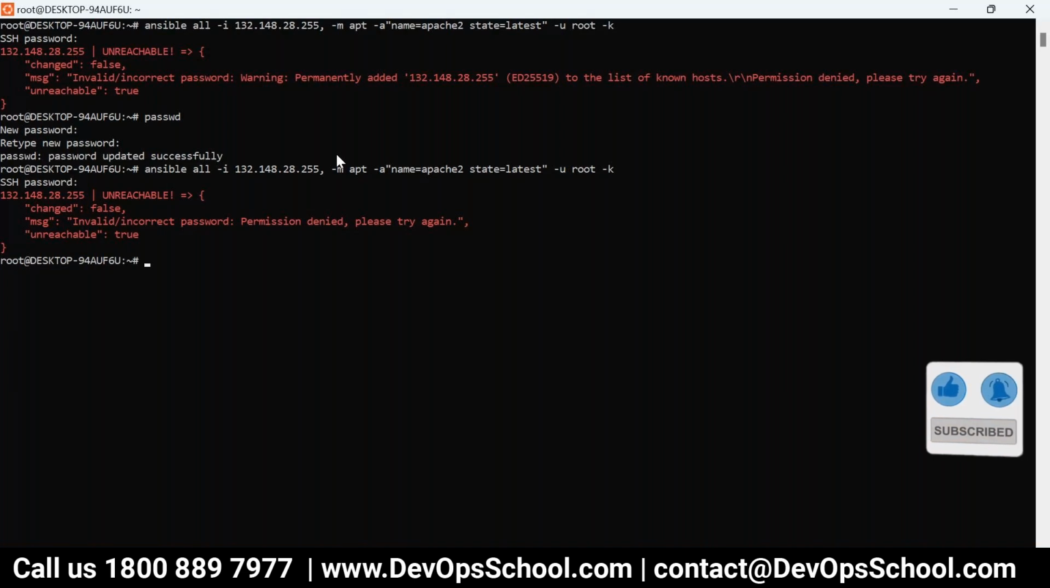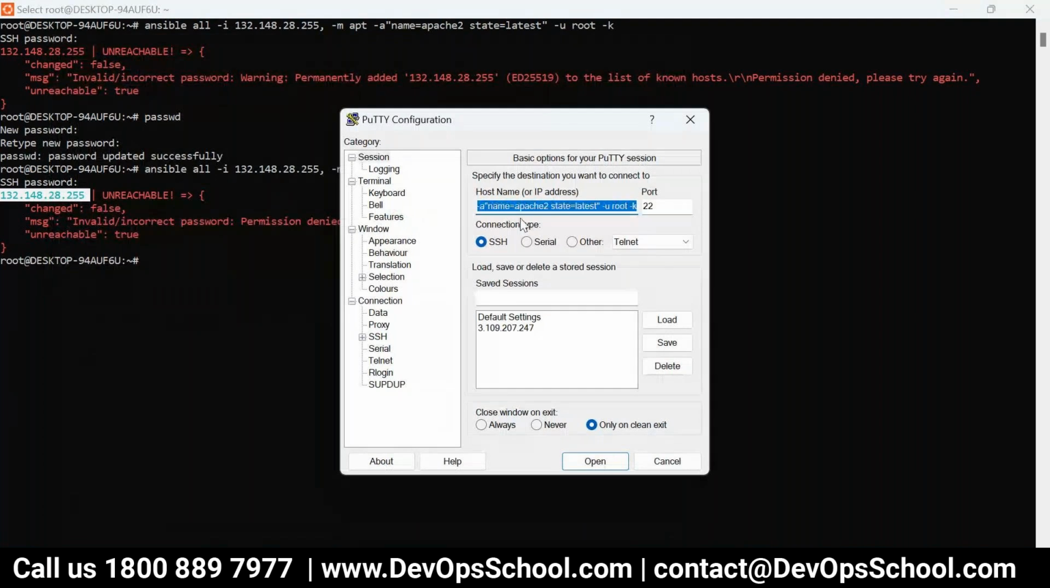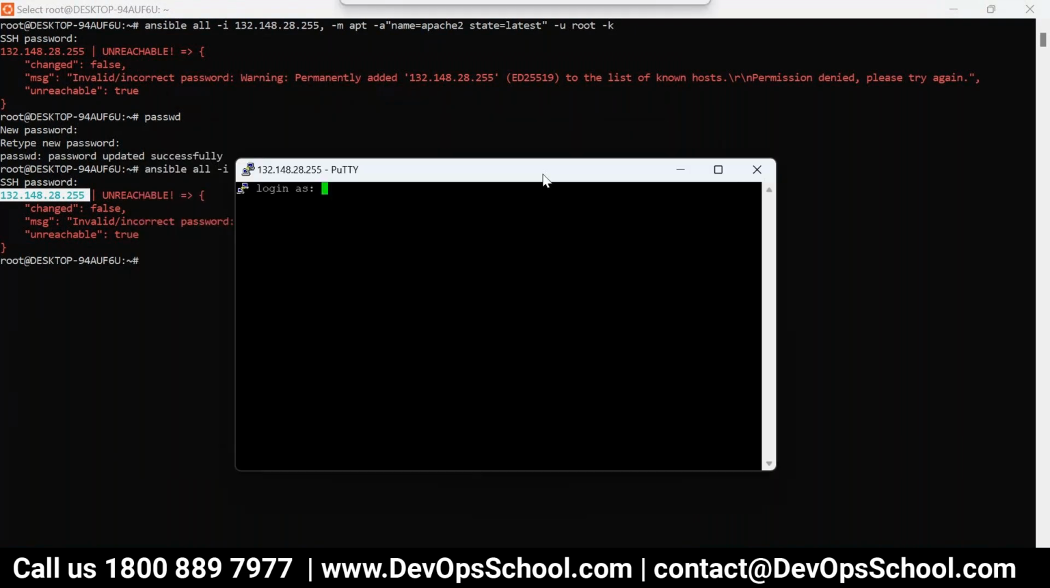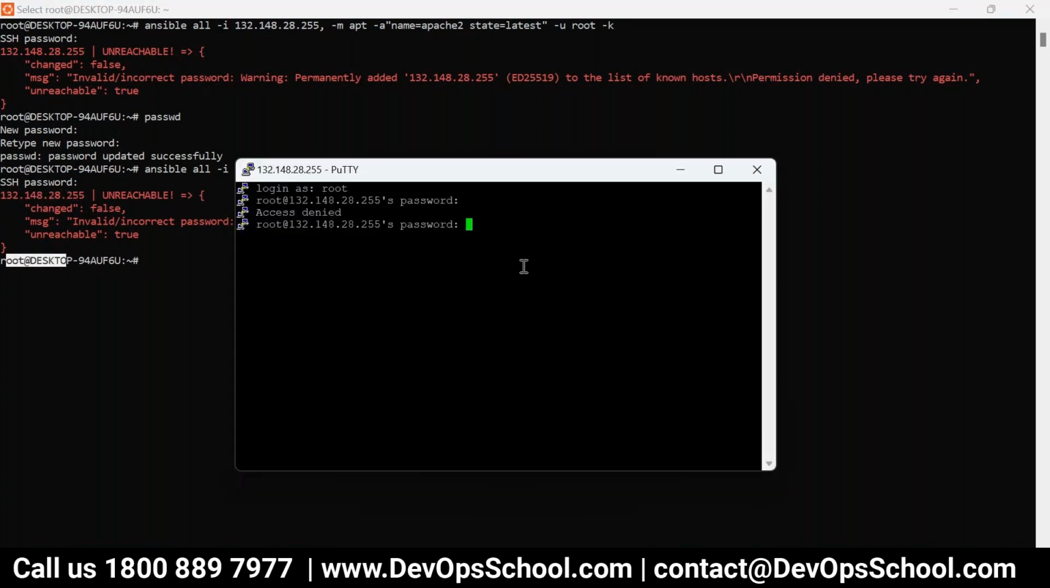I'm thinking why. Because I don't know what the problem is, I will first try PuTTY and see if that is working or not, because you should troubleshoot manually. So 132.148.28.255. Here the username is root, Rajesh123, and this is not working. Why is it not working? I suspect, because I am sure about this being root, but here it's not working. So I'll just try one more time.